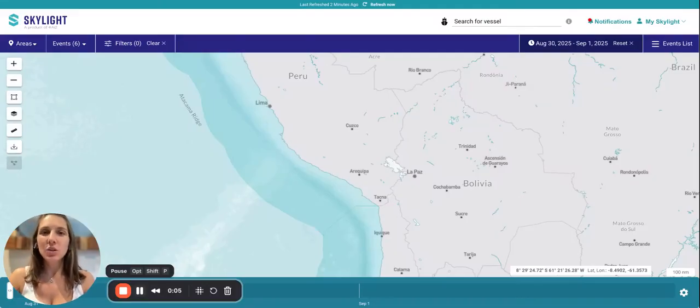We are going to review today how to create an area of interest. So what's an area of interest, or AOI as we call it in Skylight? It's a geo-fenced polygon that we use to monitor an area more closely. This can be used for MPAs, for exclusive economic zones, or simply hotspots that you want to monitor more closely and help you save time.